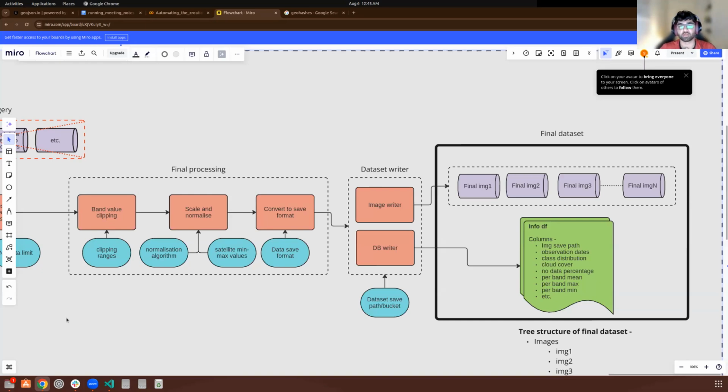But yeah, you'll convert it into a particular save format, and this might require additional steps depending on the actual save format. TFRecord, for example, is horrible to work with, in my opinion. But NumPy is very straightforward. So you'll need different processing steps.